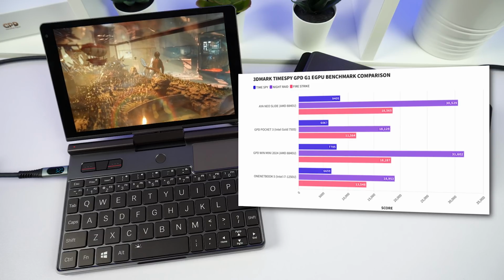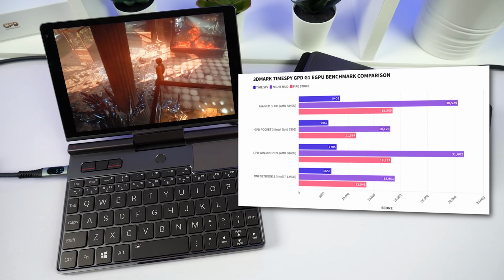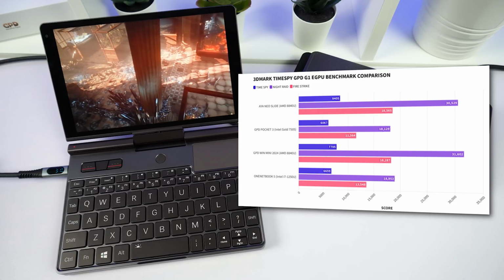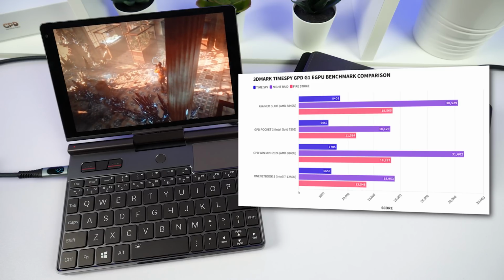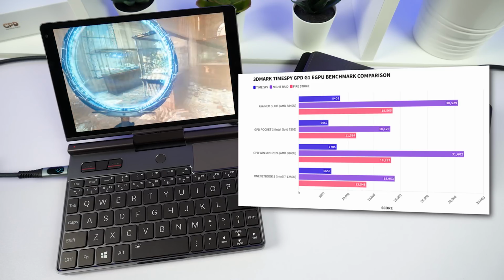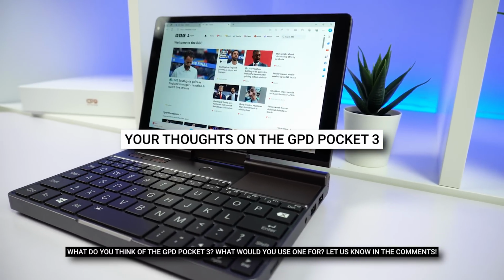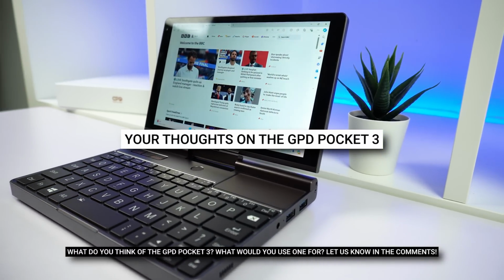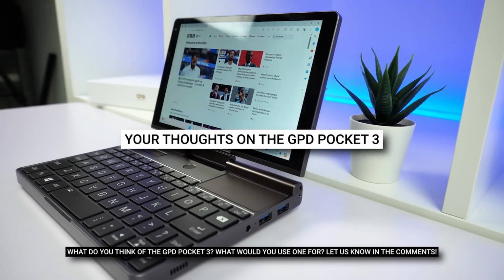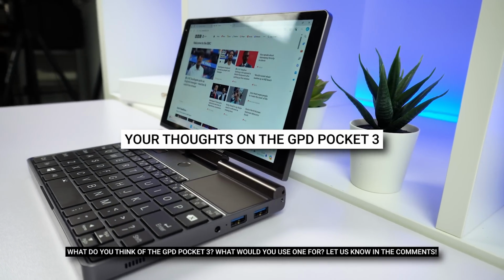The eGPU offers a more desktop-like experience in the home or office, where you may need that extra boost in performance and not have to consider battery life, for example. Let us know in the comments what you think of the new 2024 model of GPD Pocket 3. Do keep in mind this is not a gaming handheld, it is more for the serious user. What would you use one for?